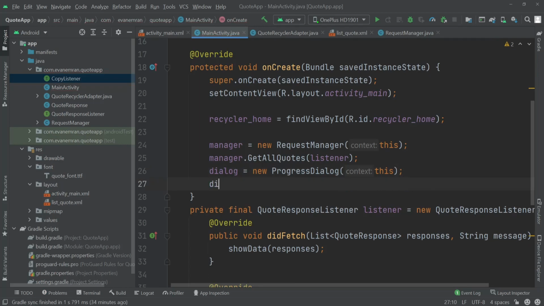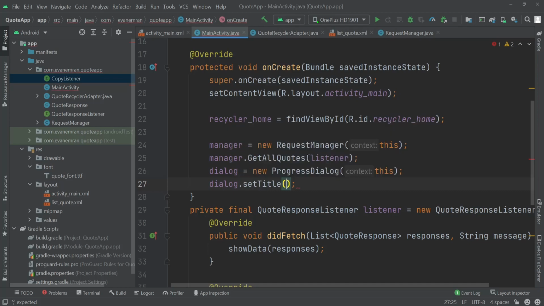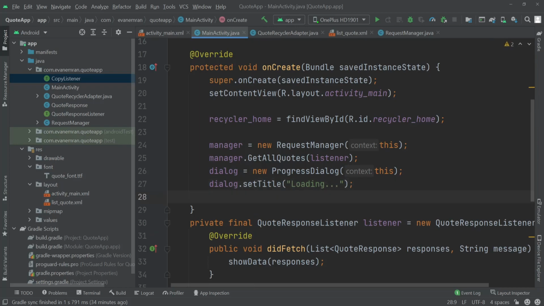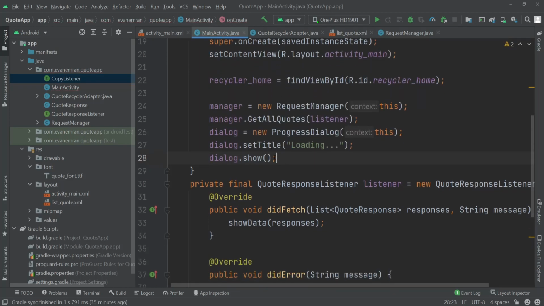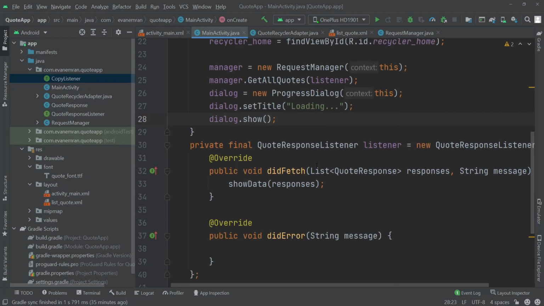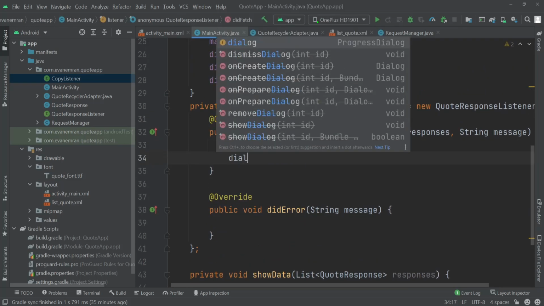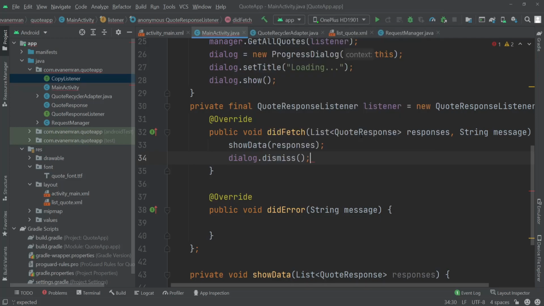Okay, and then we have to set a title for the dialog. So I'll write dialog dot setTitle, and here I'll say this as loading. Okay, and then we need to show this dialog. So I'll write dialog dot show. Okay, so that will show the dialog when we create our activity. And once we got the response, we can dismiss our dialog. So for this I'll write dialog dot dismiss here.